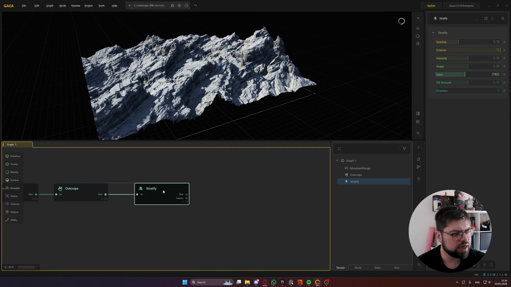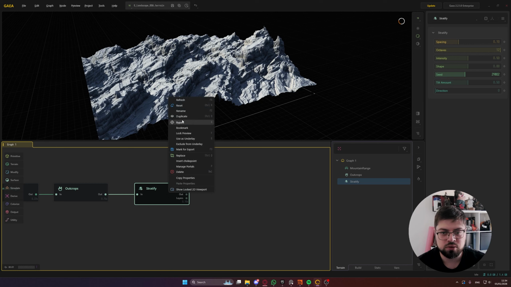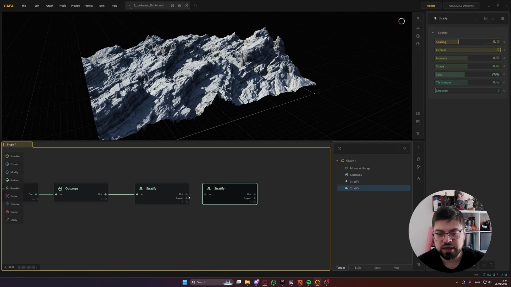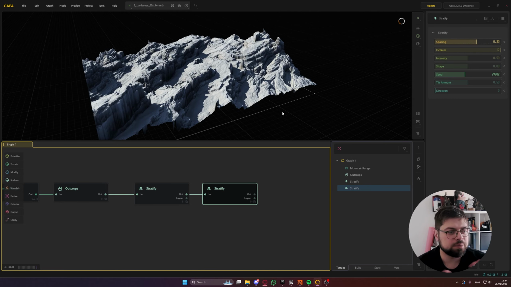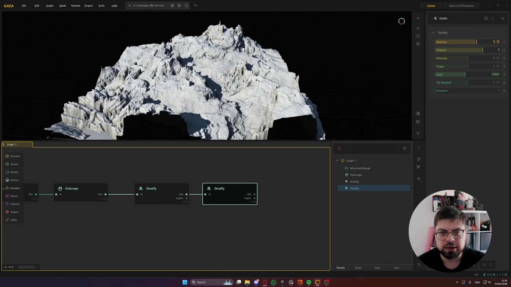And what we're going to do next is duplicate this. Control D doesn't work, unfortunately. It says it does, but for some reason on my end it doesn't. So just duplicate this to apply even further stratification, but this time we're going to change spacing to like 0.3, so there's a bigger distance between those lines. And octaves, we can set to 9, which is basically less noisy.